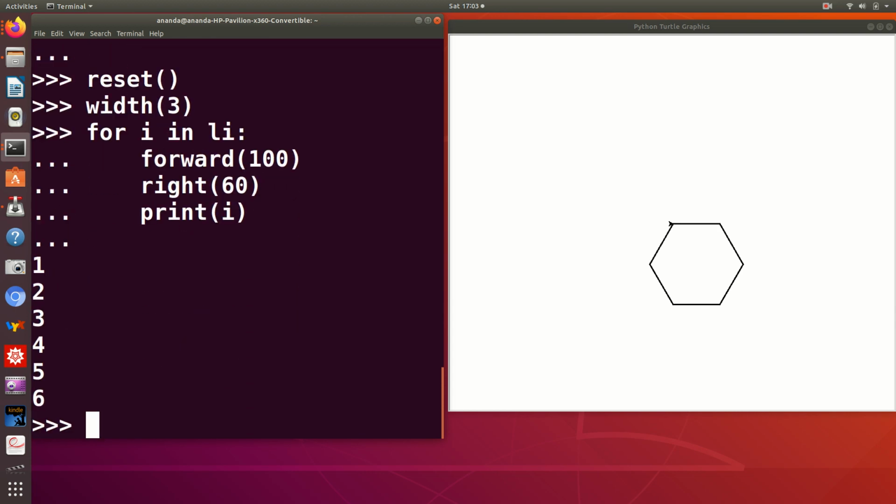Because every time the loop runs, that is, the cursor has moved, the line has been drawn and the turtle has turned. After that it's printing the current value of i. So i is 1, 2, 3, 4, 5 and 6.